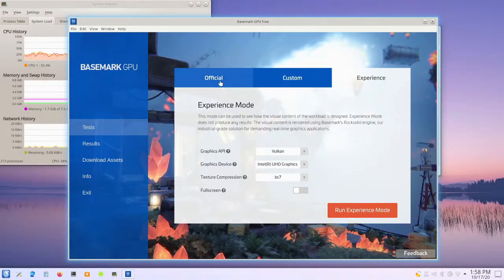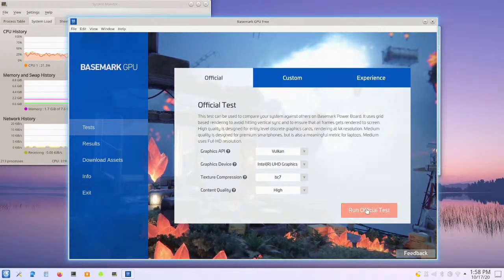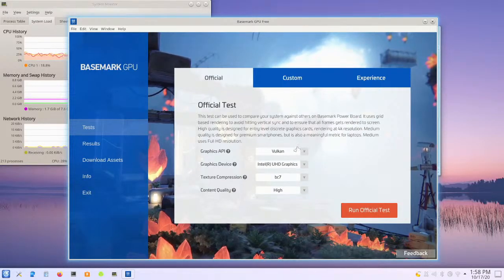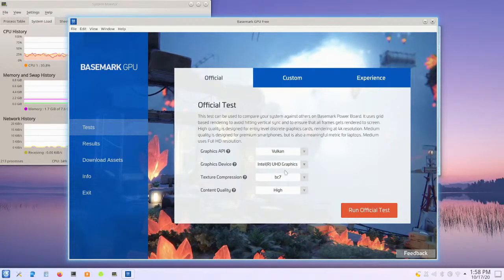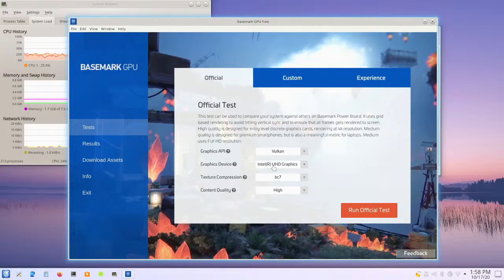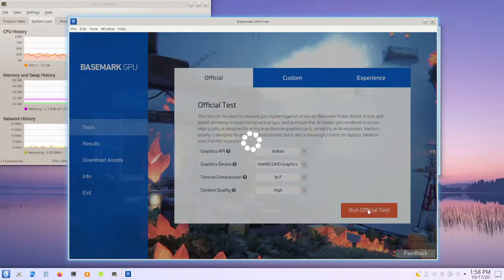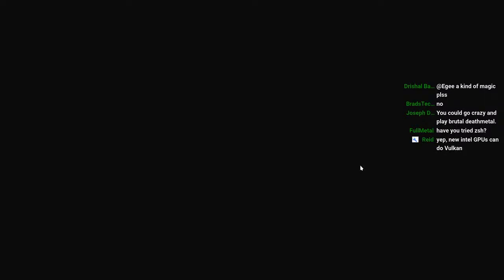Experience mode? All right, let's just do this. Content quality? That's kind of sketchy. But seriously, can this Intel UHD graphics, can it do Vulkan? I didn't think it could. You should go crazy and play brutal death metal. I think most of the folks listening would like that. I would, but I don't think you guys would.